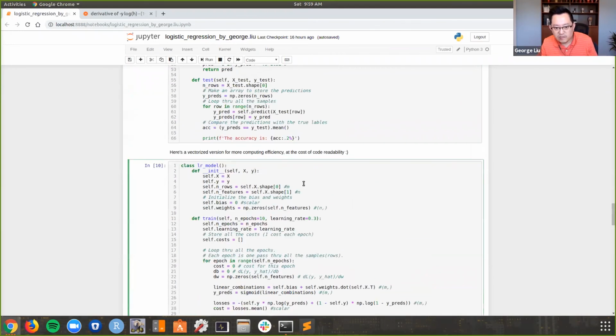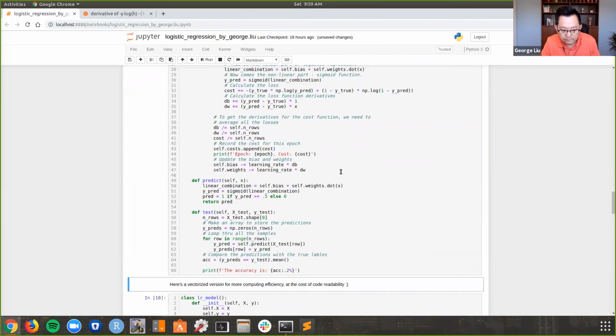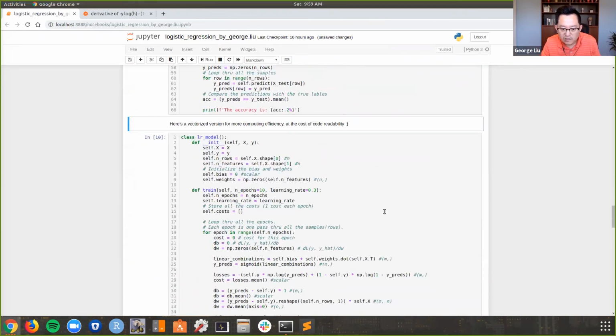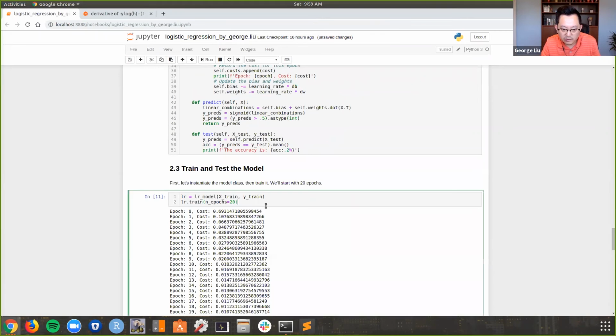All right. So now let's run this, and then we're going to train the model. So how do we train the model? We're first going to initialize or instantiate the model class we defined, and then we're going to use the train method to train, saying the number of epochs is 20. So let's do that.